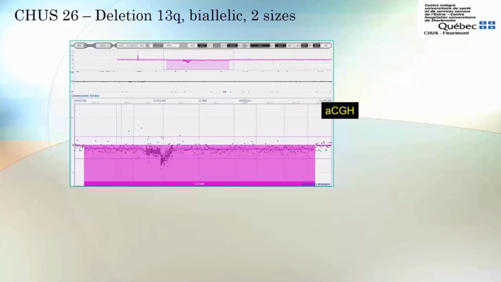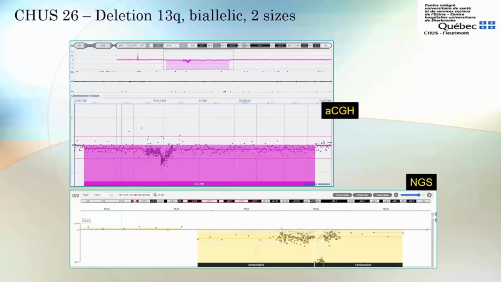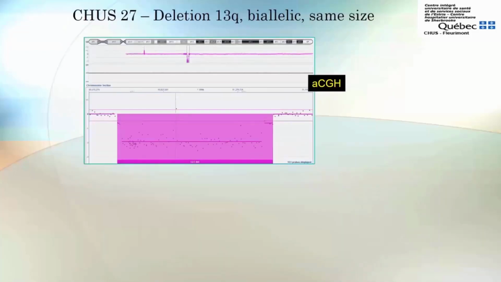Okay, another biallelic deletion on chromosome 13 for case 26. Very happy. It's well circumscribed by NGS, as you can see. And I keep the most difficult one for the end. A deletion 13q, biallelic, with the same size of deletion on both chromosomes.